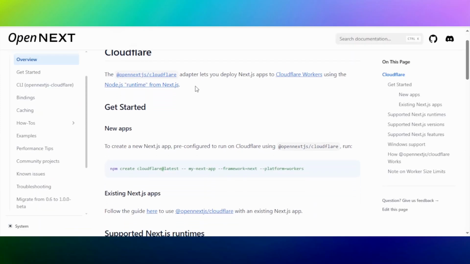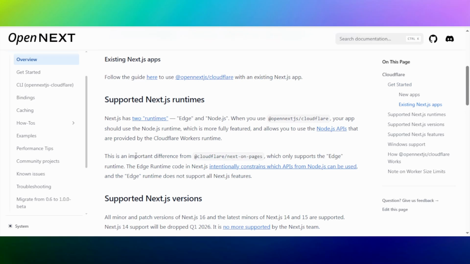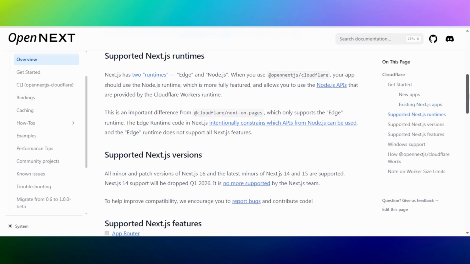So it says it's an adapter that lets you deploy Next.js apps to Cloudflare workers using the Node.js runtime. It's an important difference from Next on Pages, which only supports Edge runtime. The Edge runtime in Next.js intentionally constrains which APIs from Node.js can be used. And the Edge runtime does not support all Next.js features.